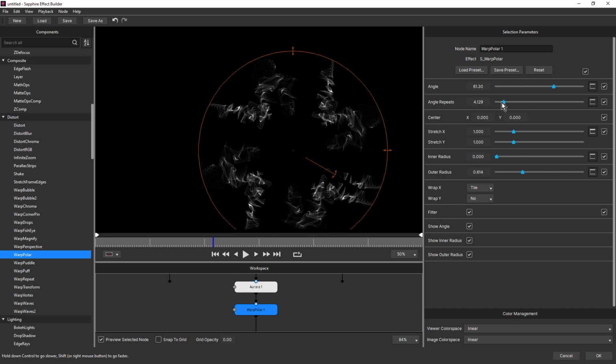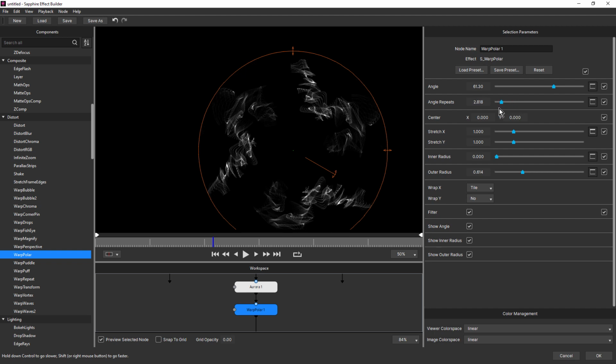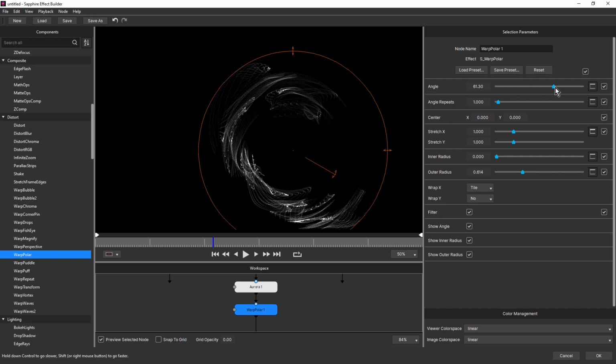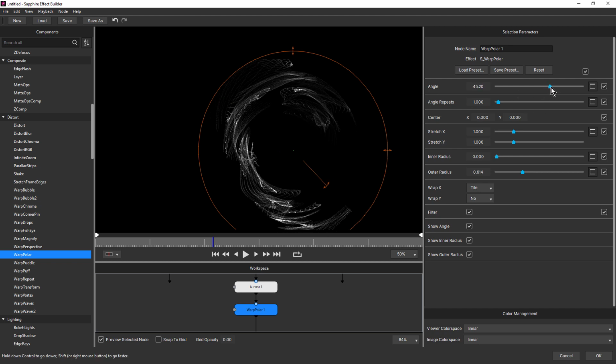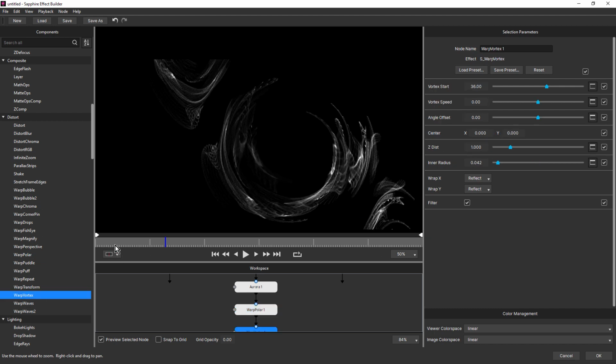What about angle repeats? Yeah, I have used this before. There's a couple of presets that I've created where I've used this technique. We'll leave angle repeats at its default. Just right click and choose reset to default. And I think I'll leave everything else as it is. Okay, what can we put in next? Our warp vortex. Interesting.